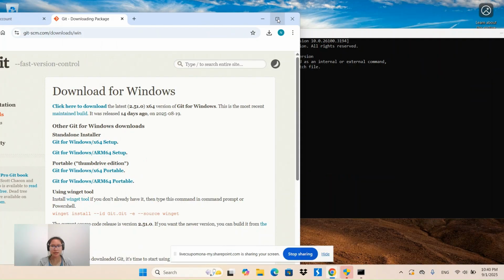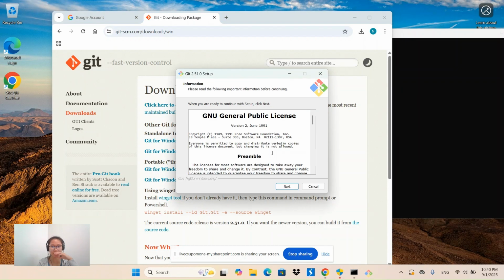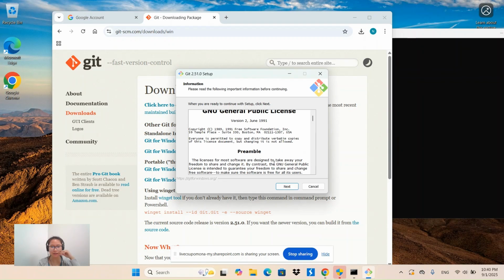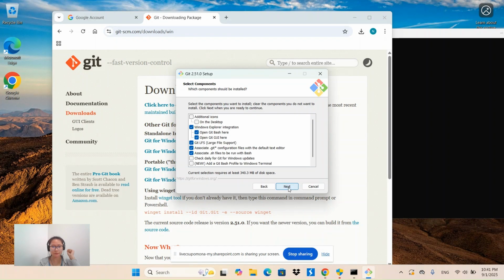So my Git has finished downloading and is asking me for permissions to use. I will click yes here. Okay. And then after that, it will ask me questions about the license. I'm just clicking next on this. I will keep that as the default folder to save.